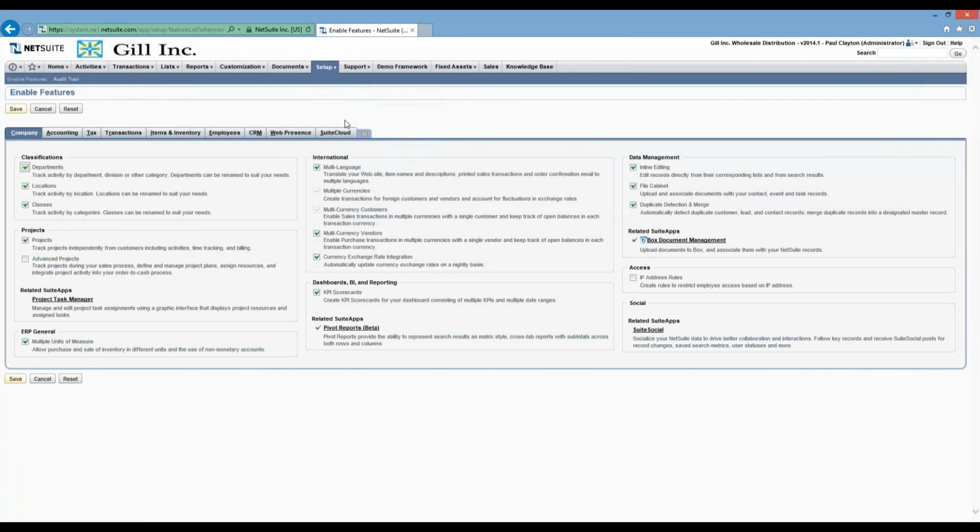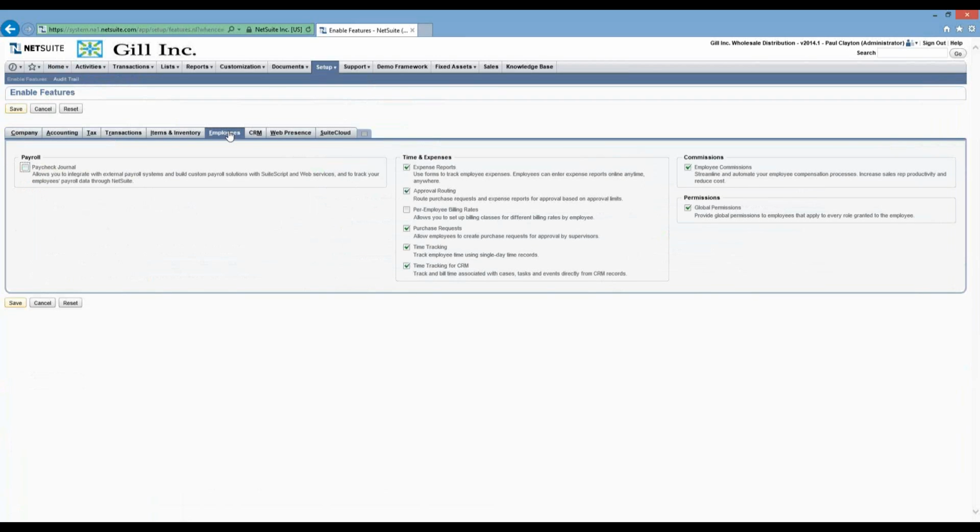Over here, under the Employees tab, and under Time and Expenses, this is where we really need to make sure we've got the approval routing capability. And again, this is the out-of-the-box approval routing capability of NetSuite. We have to have this enabled here. Obviously the approval routing, where we route purchase requests and expense reports for approval based on approval limits, needs to be checked.